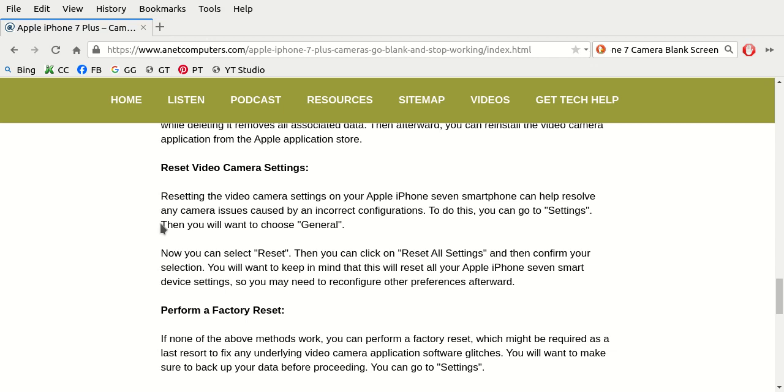Again, you would want to close the video application. Well, you probably have to go into the video application, but here's an additional tip. Once you do reset the settings, go ahead and close the video camera application, open it up again.